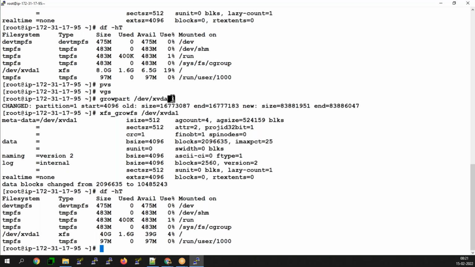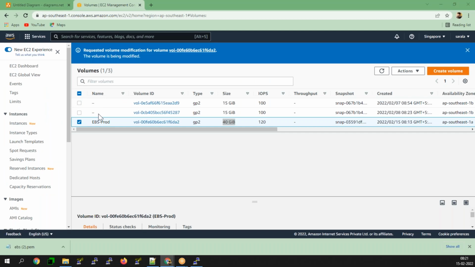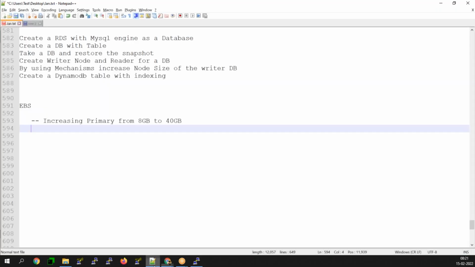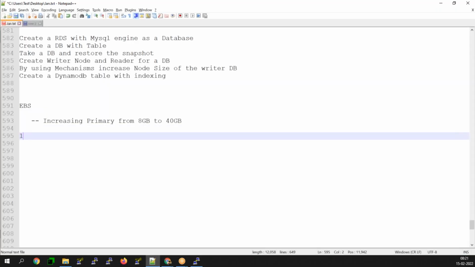Later I have increased my respective disk space using xfs_growfs. This is the one. This is how it's going to happen. This is how you guys are going to increase it here. Only two simple commands. First, get the disk name.